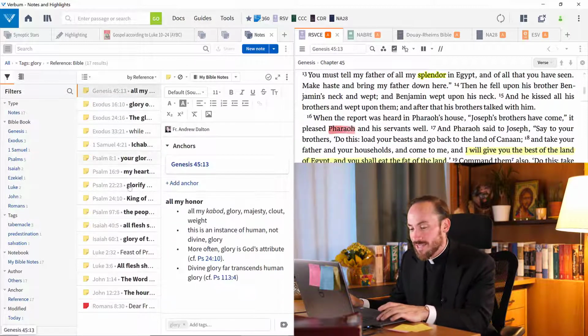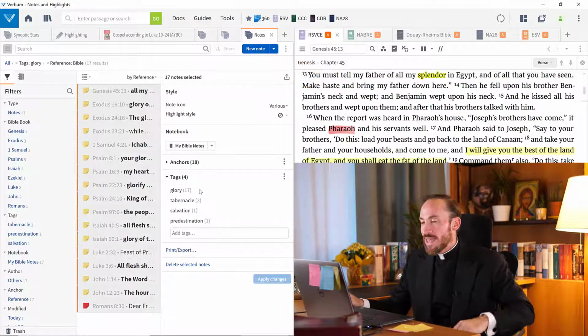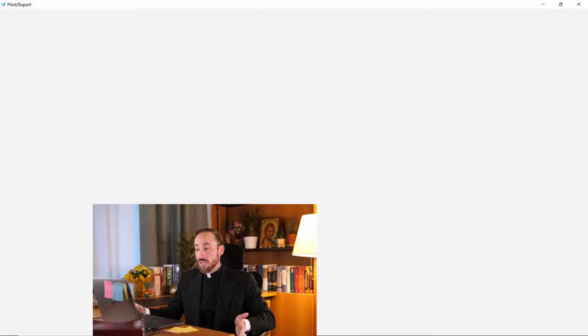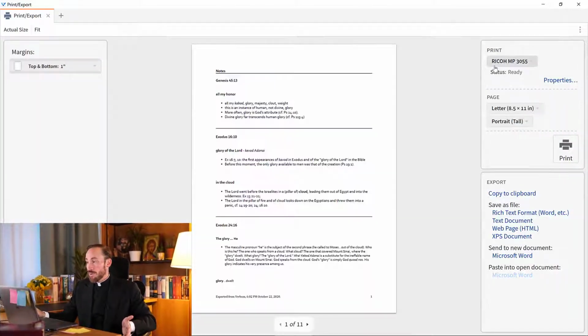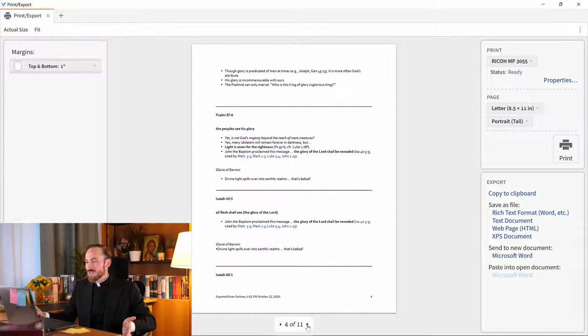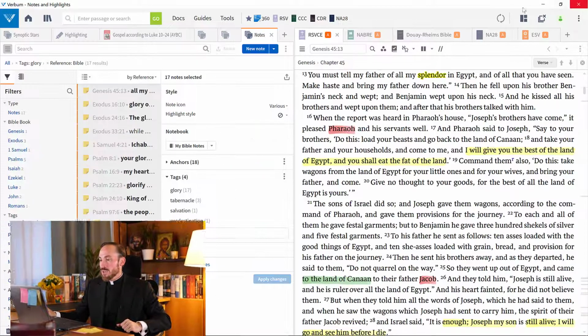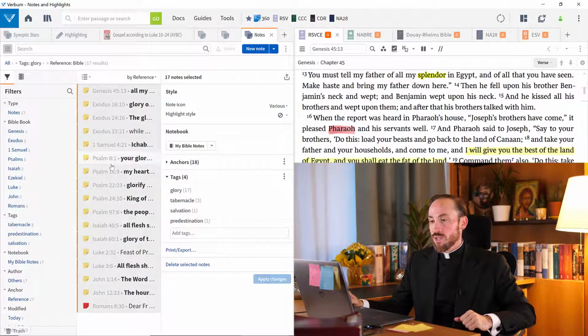I could easily select all of these notes, and then I could send them to a Word document by clicking Print Export. And here I might send it to my printer. I might copy it to my clipboard. I might send it to a new document in Word. But you see how I have 11 pages worth of notes on glory, all because I was able to grab them through the filter glory. So that is indeed one great way to classify and sort your notes.